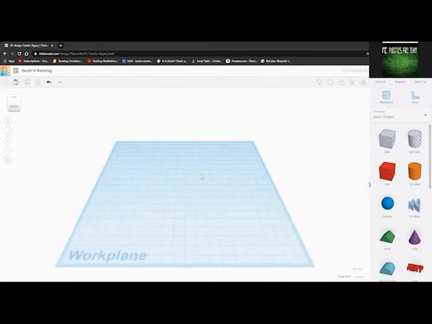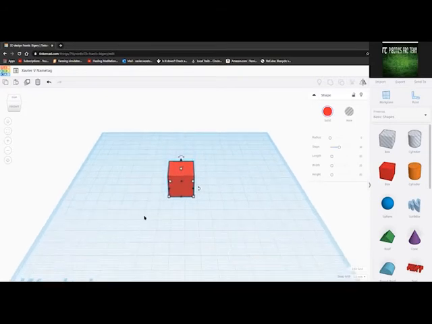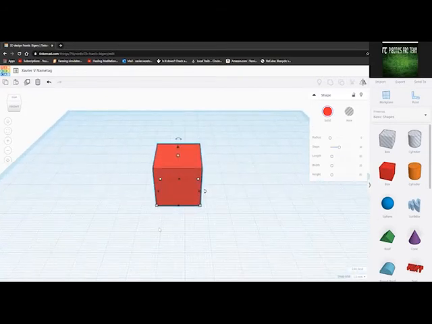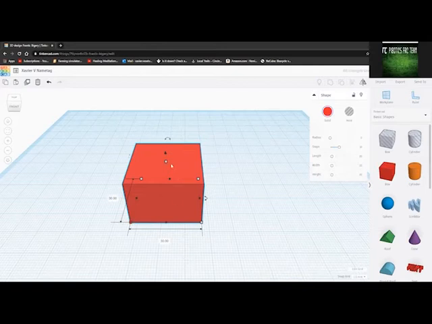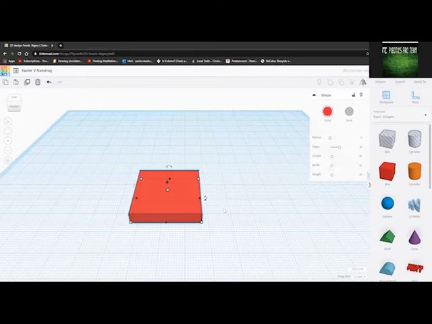Now it's your turn. Let's take out a box, and let's say we want the box to be 30 millimeters by 30 millimeters by 5 millimeters thick. We can take the box and set it to 30 millimeters. So just by clicking here, we can click 30, and that is our y-axis. 30, that is our x-axis. And 5, and that is our z-axis.